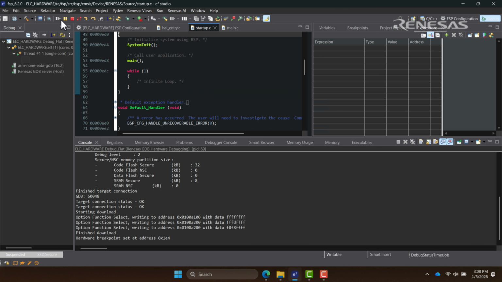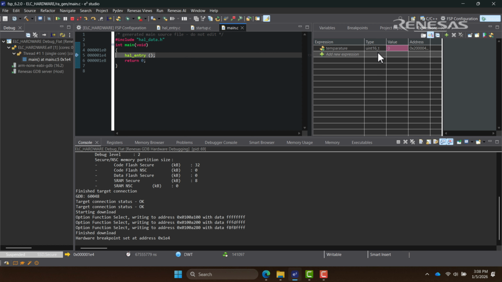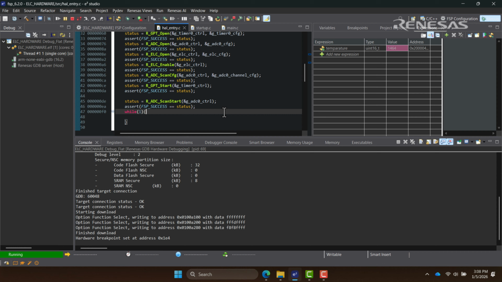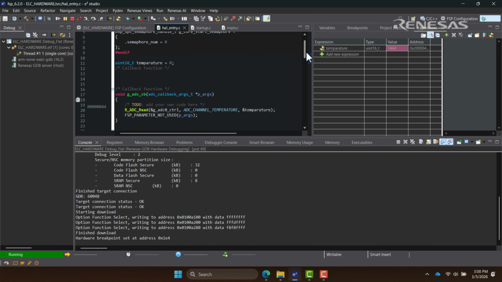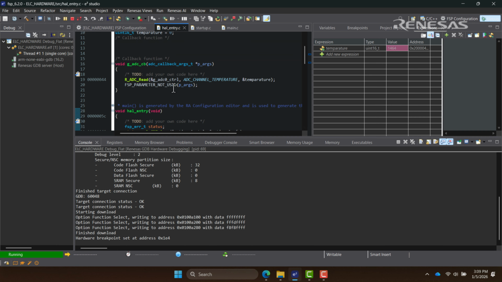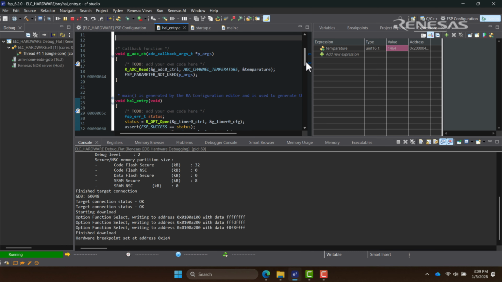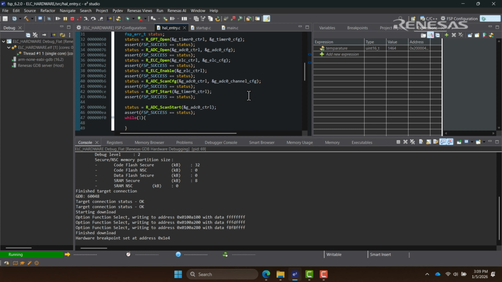In debug mode, click on the Resume button. This will reset the temperature value. Now again, click on the Resume button. As we can observe in the Expression window, the temperature value is updating after each timer overflow. Although we have disabled the timer overflow interrupt, the Event Link Controller is triggering the ADC conversion without CPU intervention.